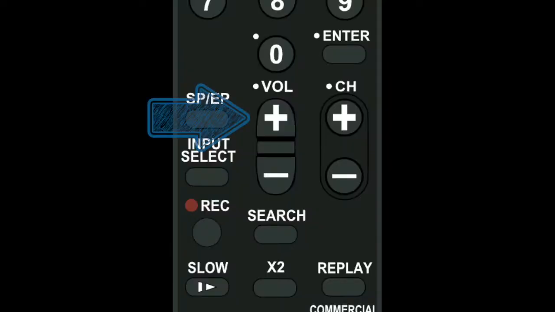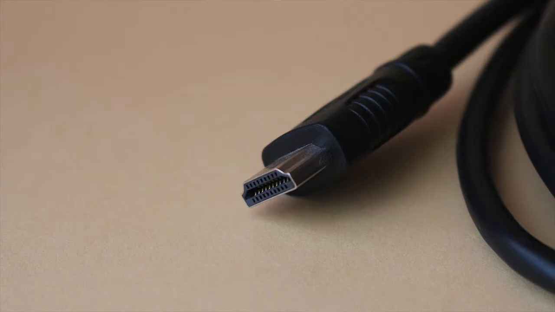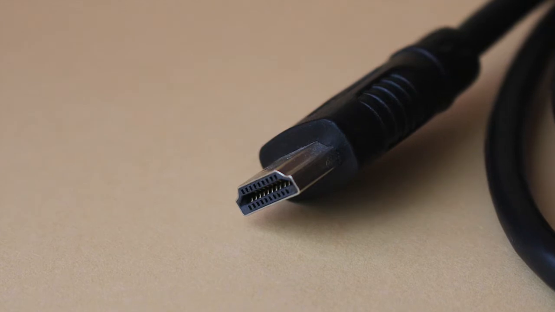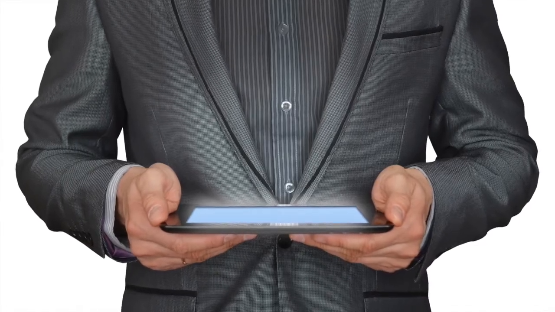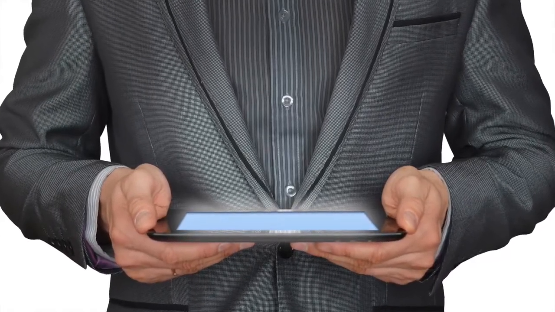TVs are also user-friendly because you won't need to use much more than the volume control, the input button, or plugging in an HDMI to one of your devices. Your school's IT staff will most likely be able to help you out with anything more complicated.